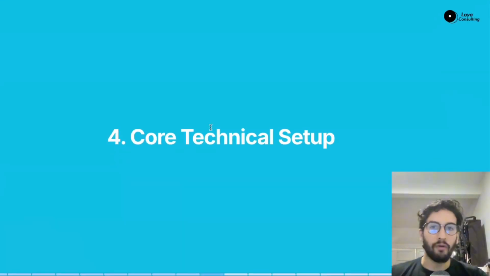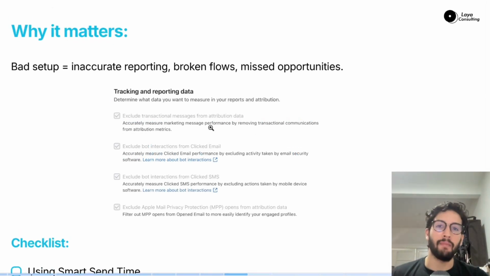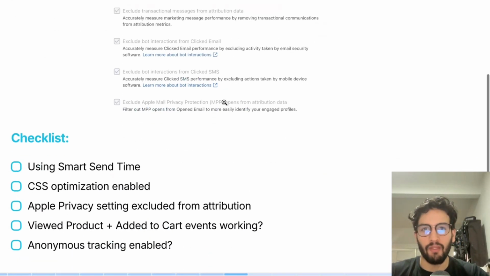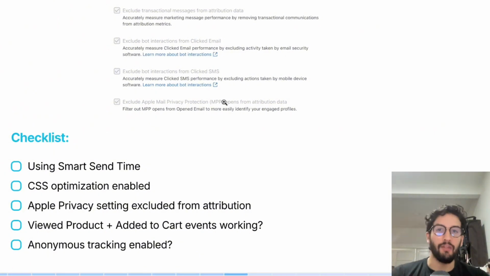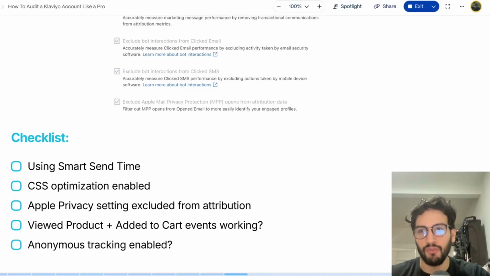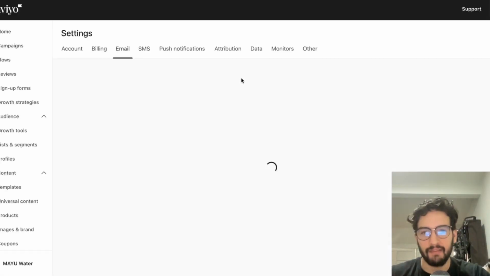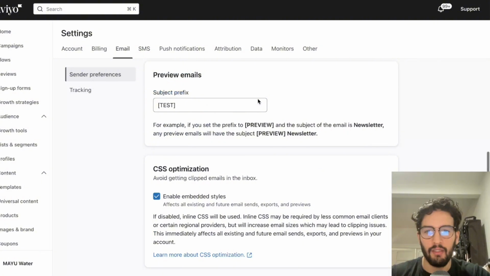Next, we take a look at the core technical setup. So here, why it matters: because a bad setup equals inaccurate reporting, broken flows, and missed opportunities. So here, the checklist we go through is: is the brand using smart sending time? If not, why not, right? Is the CSS optimization enabled? So if you go to your account here and then you go to email, so on settings, you'll see there's an option here, CSS optimization, right? So this is more technical, but still quite important.